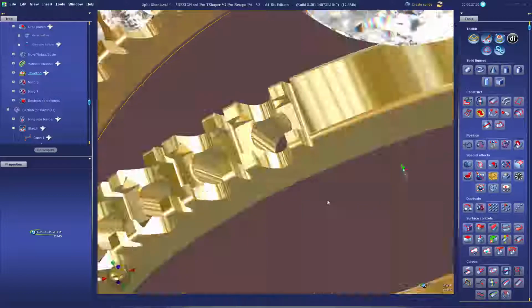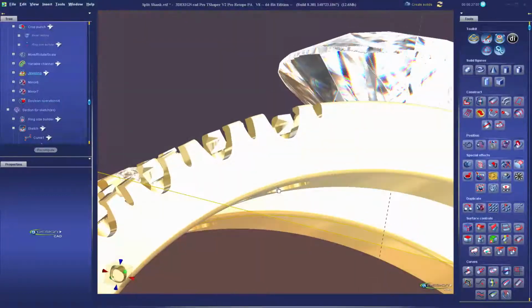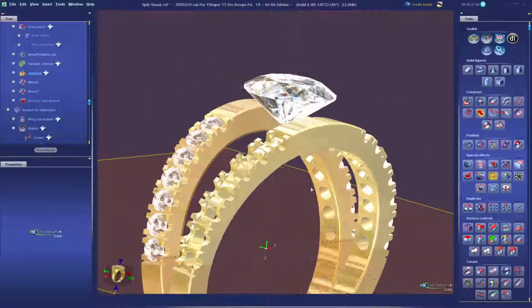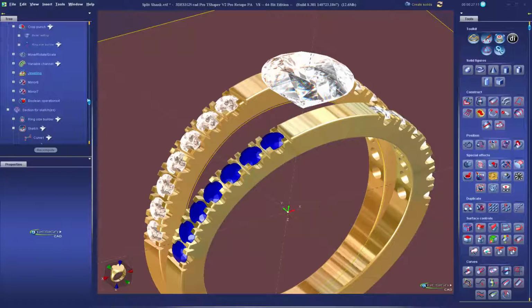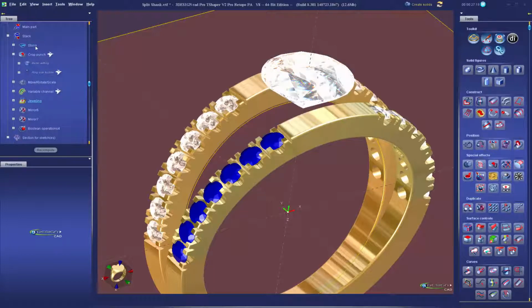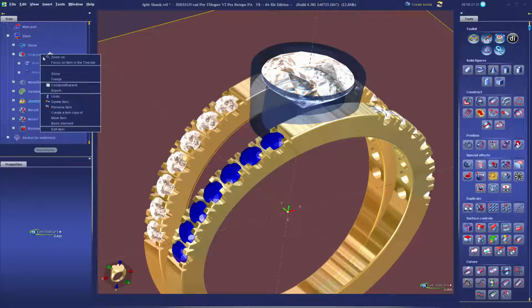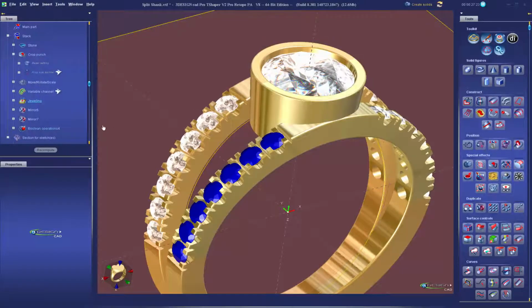Freeze this here. So we see we've got our nice notched prongs, holes in the back, nice micro setting. Go ahead and clean up our tree a little bit to finish up. So if I look through my tree, we have my stone, that's good. My crop and punch that I'm going to have to add to the rest of the shank.